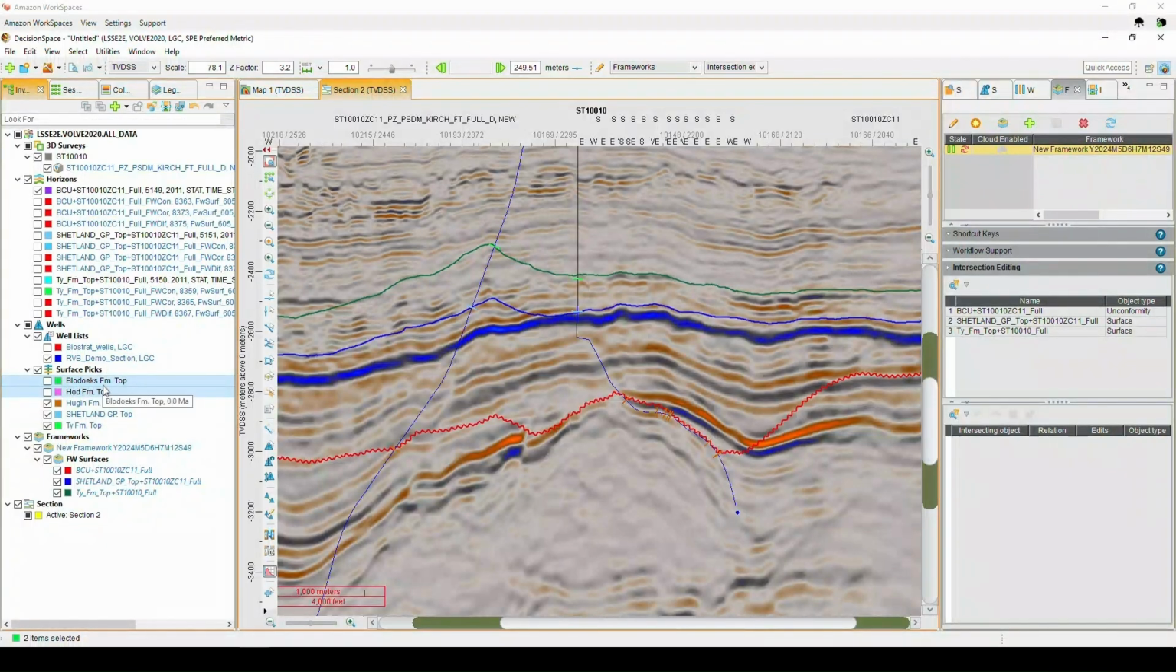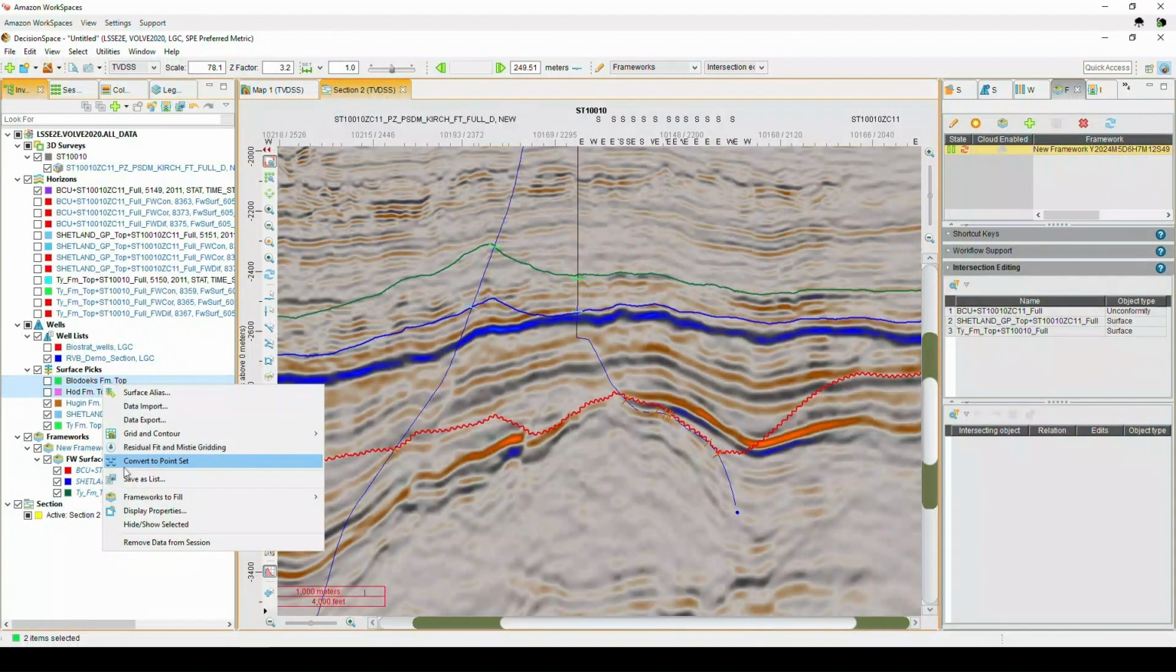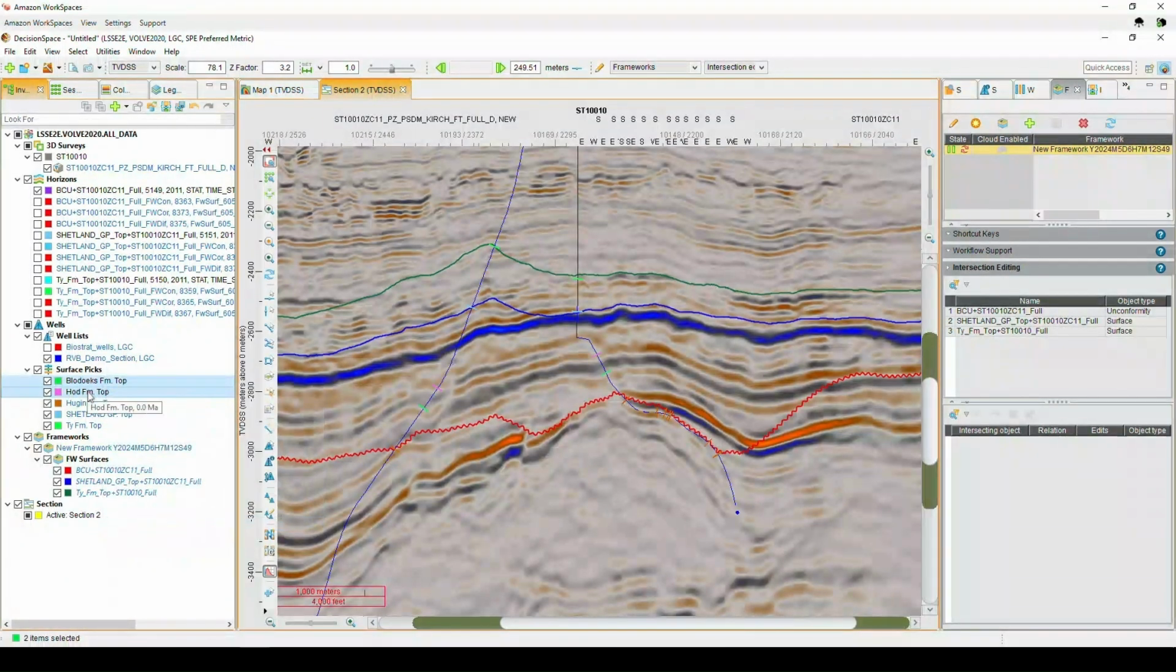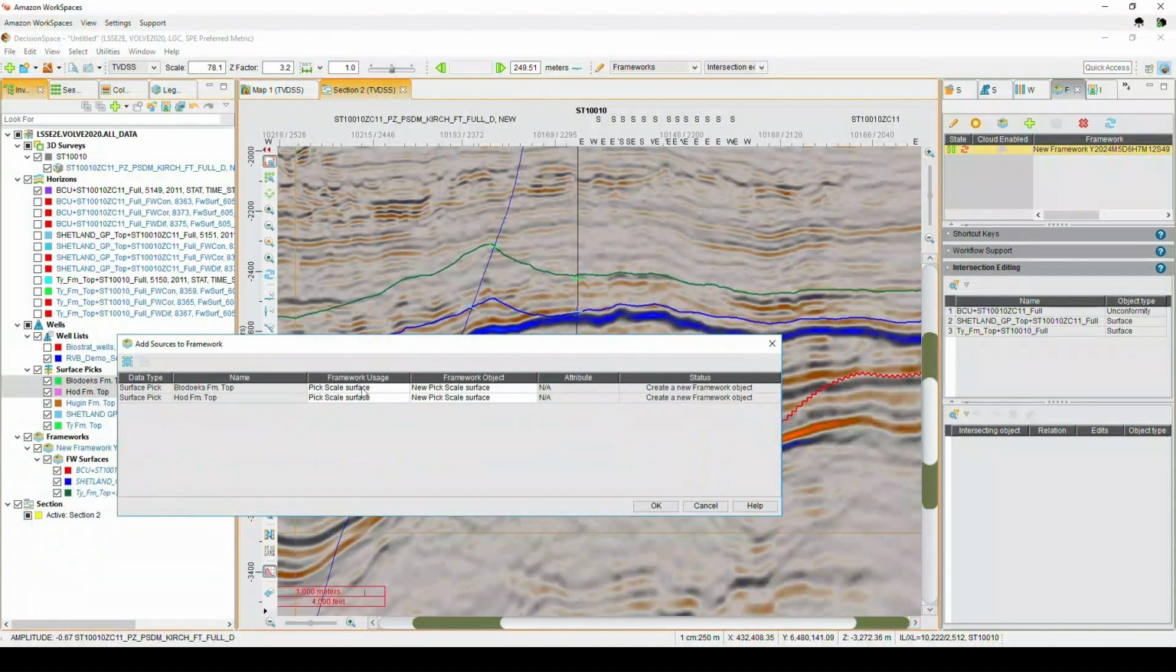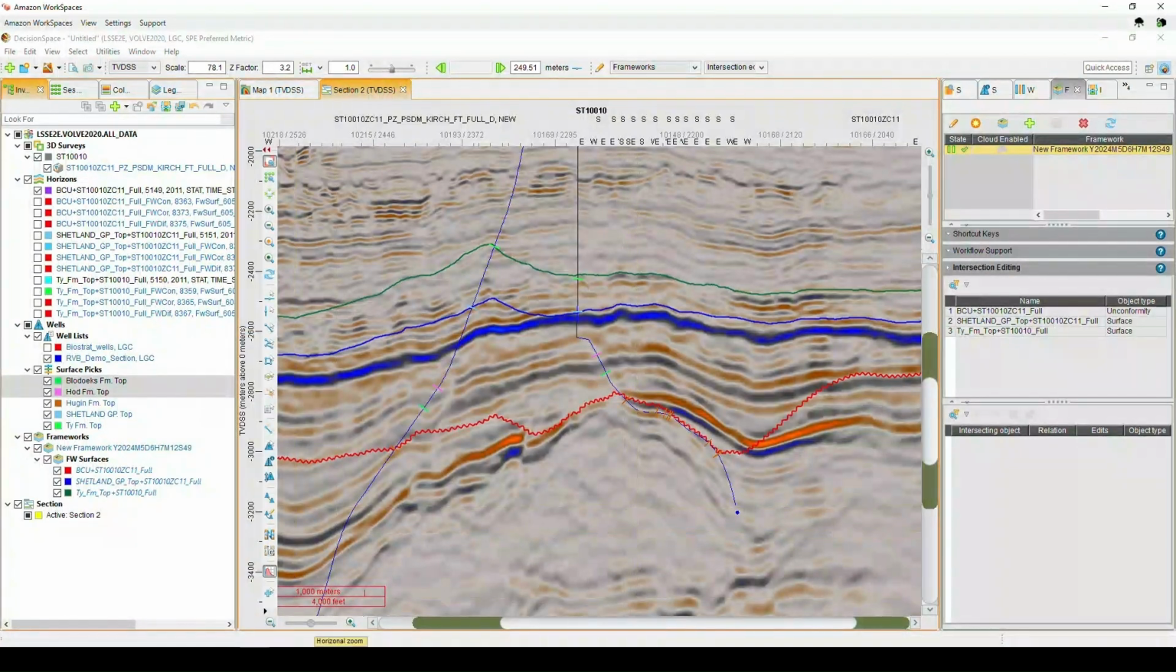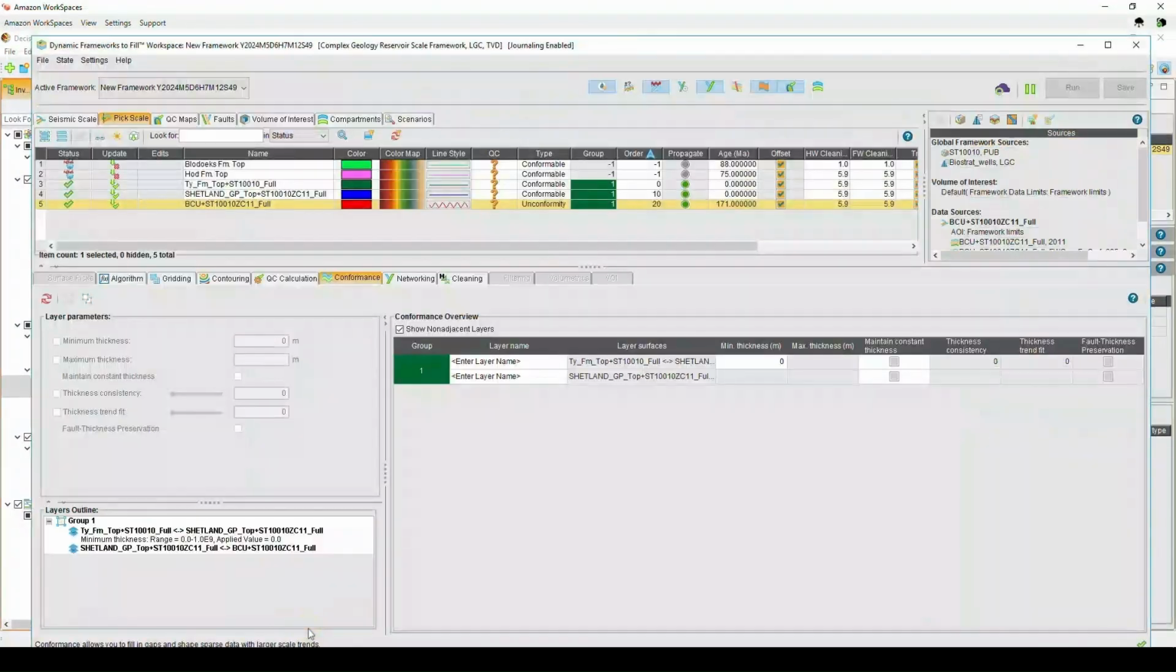Once the surfaces with underpinning seismic interpretation have been generated and confirmed, the user can start to add pick-based surfaces, which are only observed at well log resolution. These surfaces are added to the Reservoir Scale Framework as a pick scale surface, intended to be fitted between the framework's seismic scale surfaces, and use conformance parameters to guide geometry outside of direct data constraint.